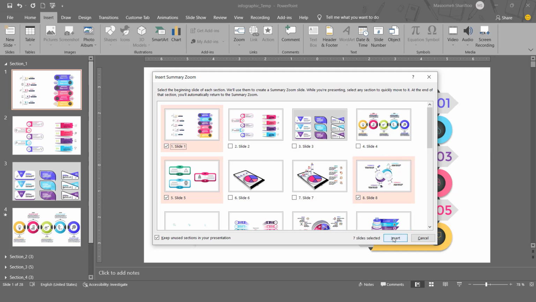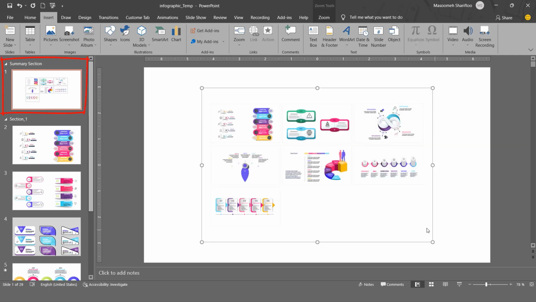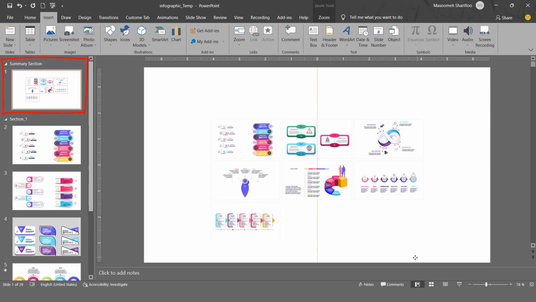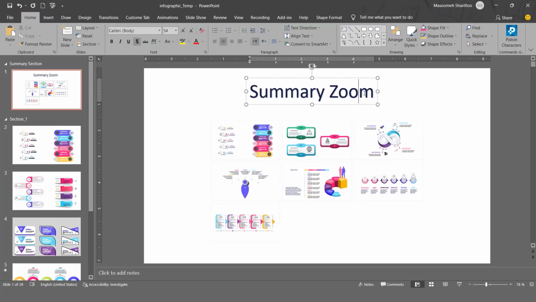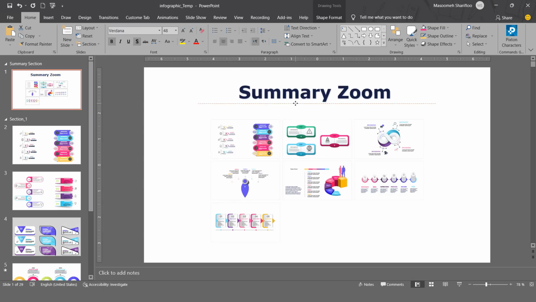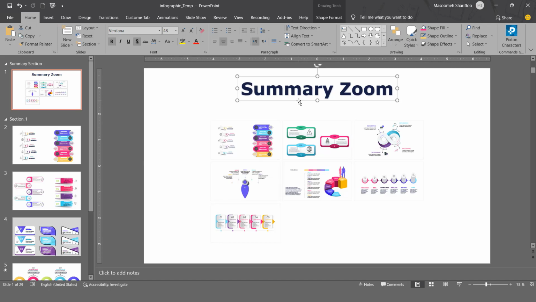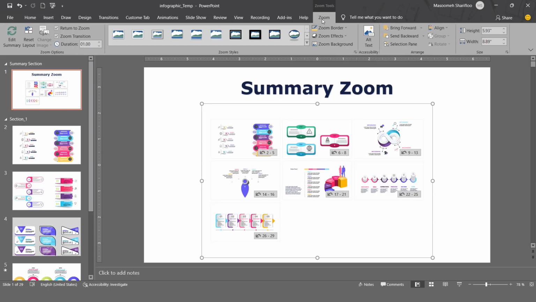Now, what happened? It made another slide for me with the summary section name and put the selected sections there. There is a place where I can type my title here. Then I can change the font and do whatever I like here. When you select the zoom, a Format tab is created for it in the Summary Zoom.